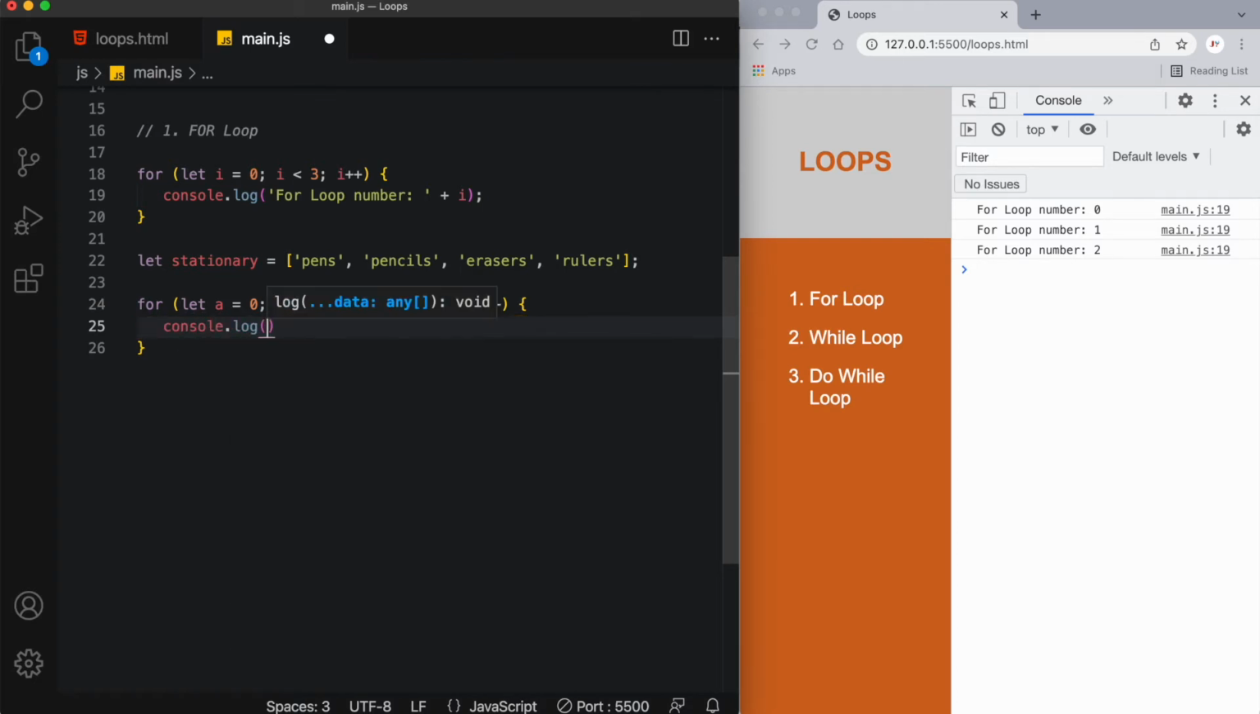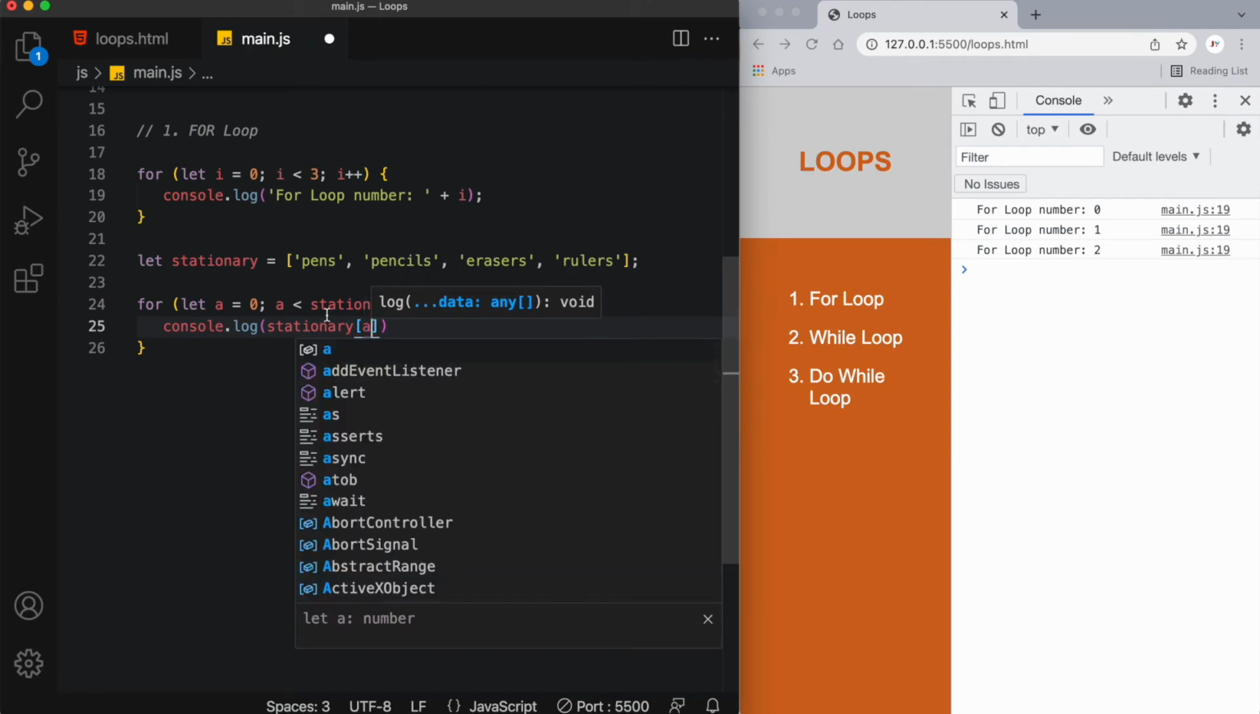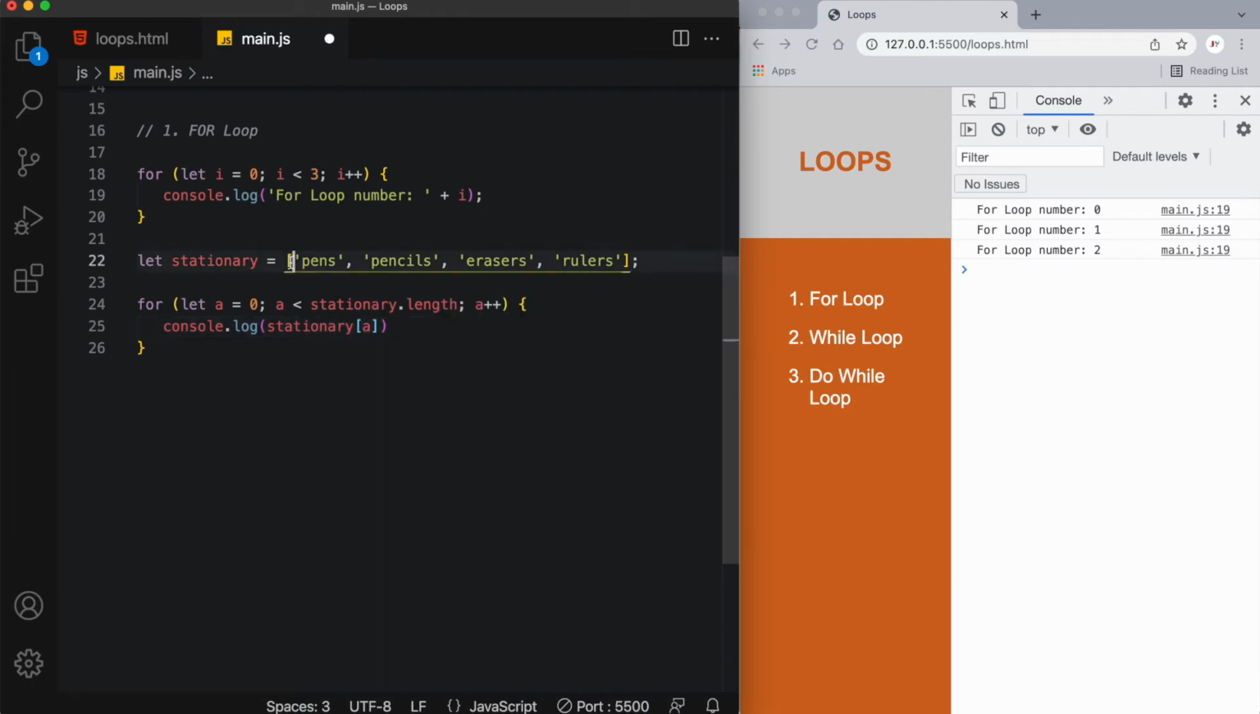And all I want to do is log a message to the console that's going to display each and every single item, and I'm going to extract each item in the array by using a, because a starts at 0 and the 0 index will be the first item. So when I save this, let's see, what do we get? We can see pens, pencils, erasers, and rulers. So what we've effectively done is we've iterated through this array step by step from the index value of 0 all the way to 3. Once a equaled 4, a was no longer less than the stationery.length, which is the value 4, and we exited the for loop.